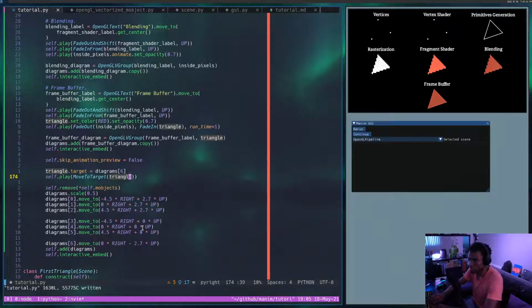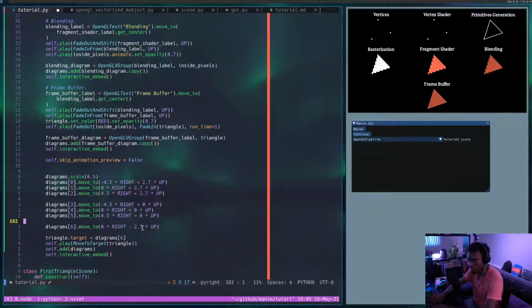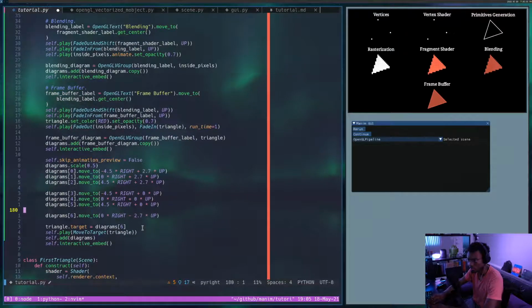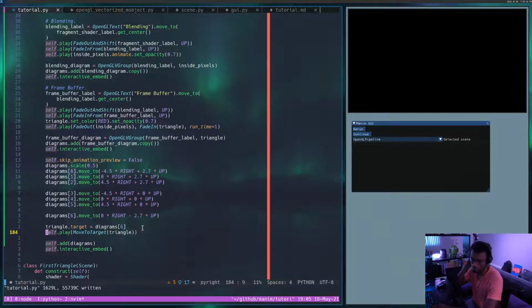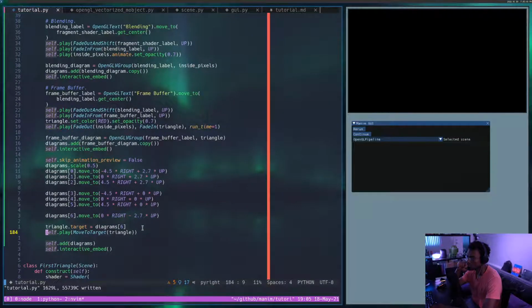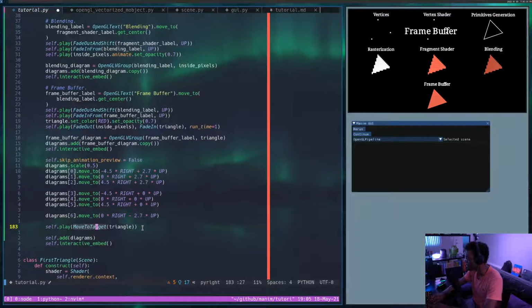Oh, because I didn't move it yet. So let me place them all. Then I'll update the triangle's target. Then I'll do that move to target. I'll see how that works out. Yeah, it looked a little better, but not that great. Okay, instead of that, I'm just gonna move its center and probably leave it at that.